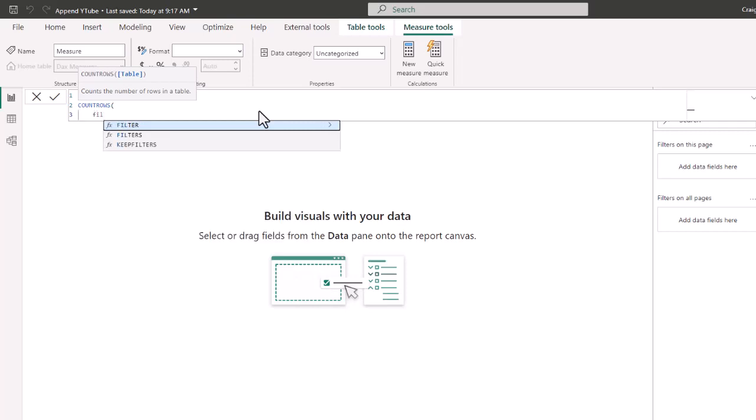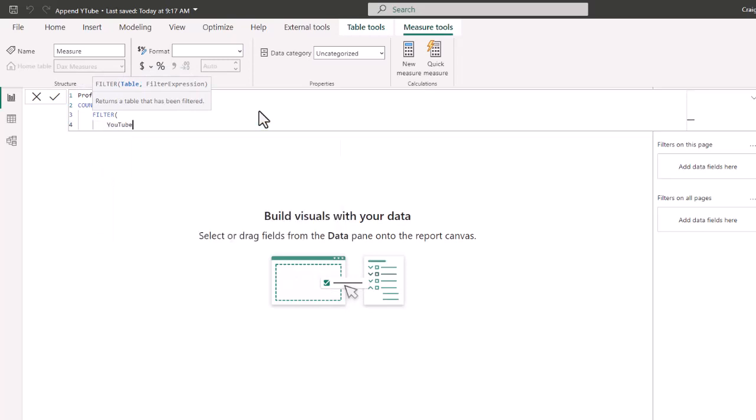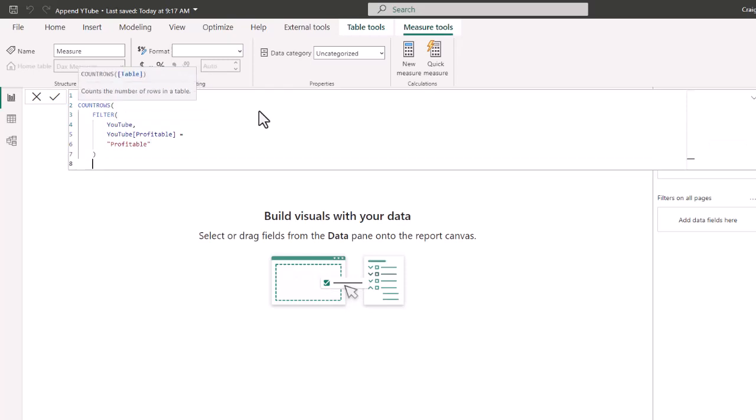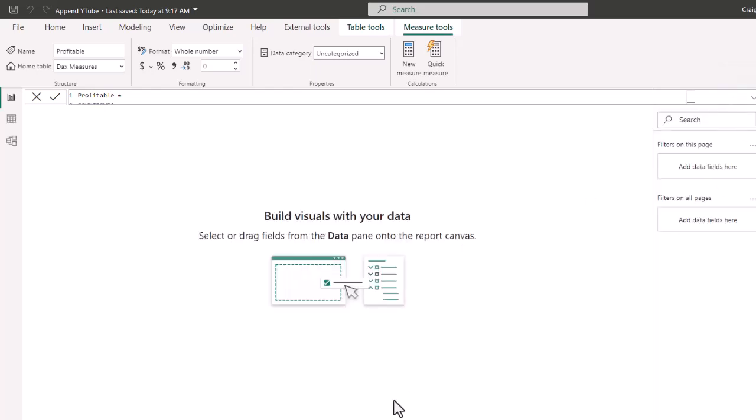So we're going to filter this table, and this will allow us to pick the table. It's going to be YouTube, and with that, we are going to filter the column. We're going to search by YouTube profitable, and the term that we're searching for is profitable. And what this will allow us to do, we'll close out the filter, and then we'll close out the count rows function. And now we have a measure called profitable, and we can bring this into a card and see what we have overall with this channel.